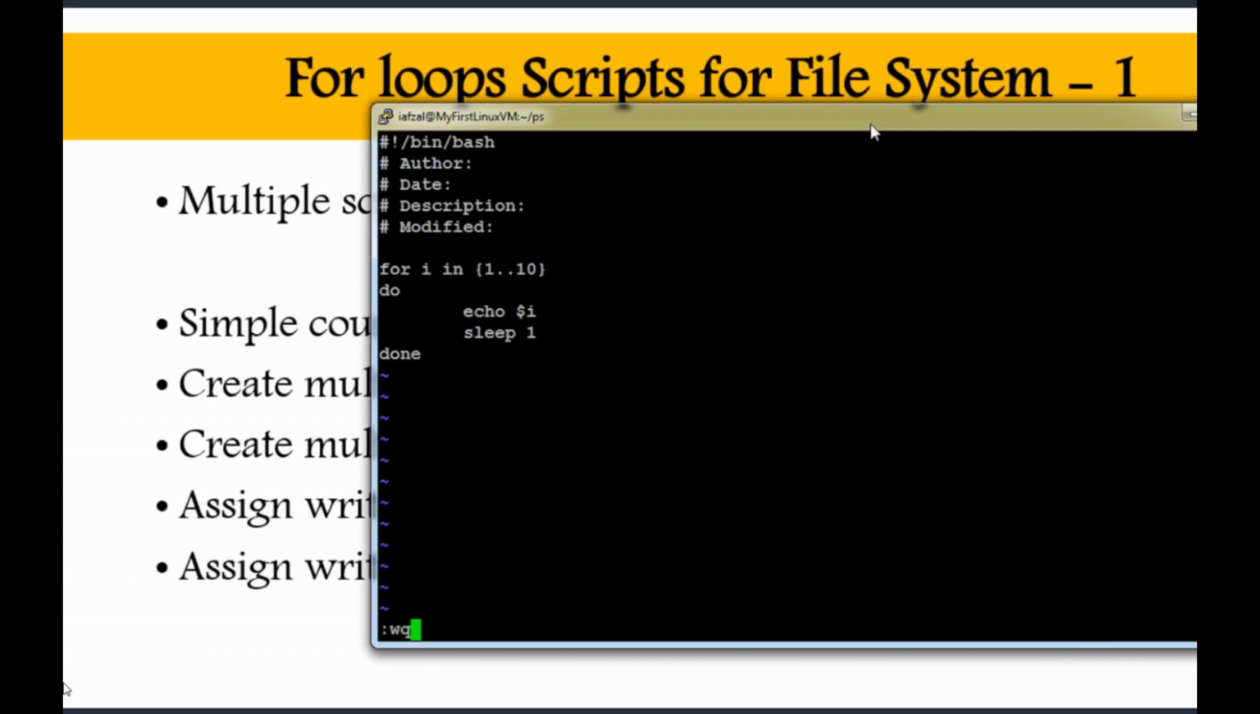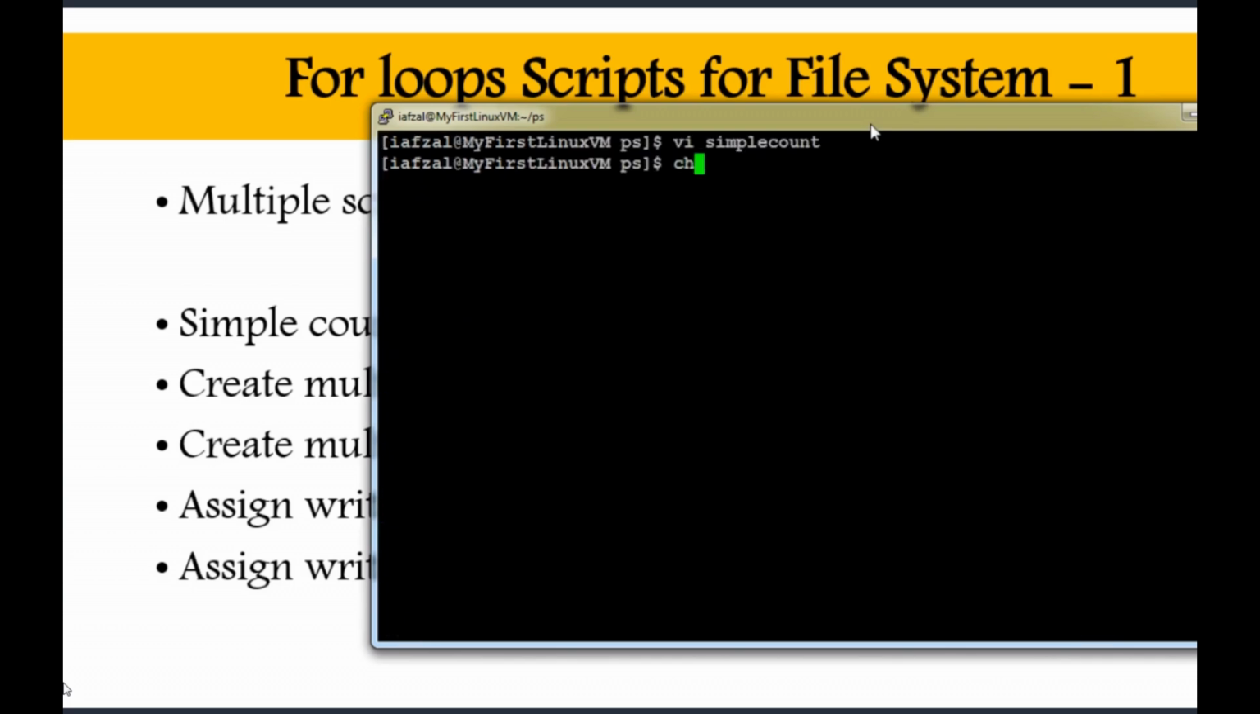All right, let's go into our script and modify the permissions for simple count. As I mentioned earlier, you could use the numbering way to do the chmod, or this way. I prefer this way, so I use that. Anyway, the permissions are done. Now let's run it. There you go. 1, 2, 3, 4, 5, 6, 7, 8, 9, 10.